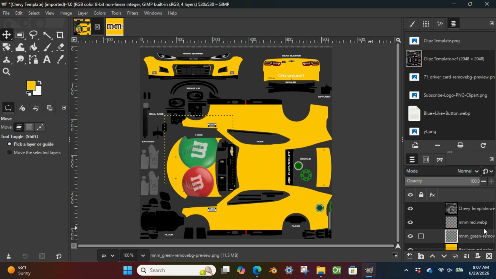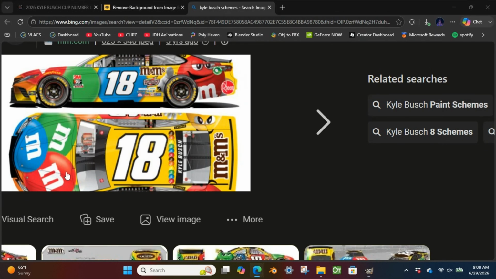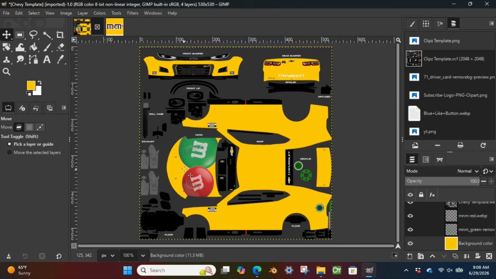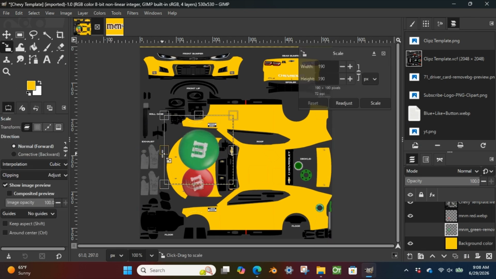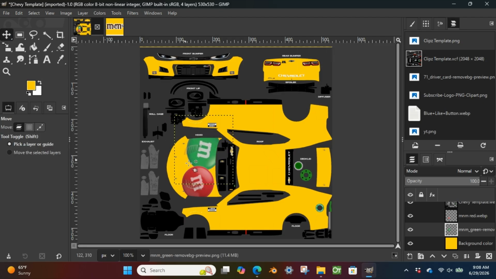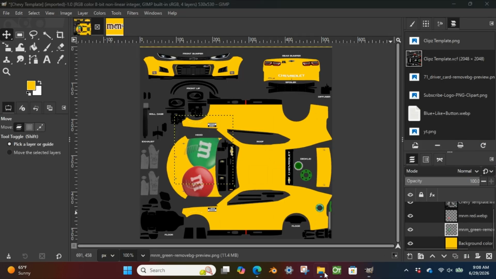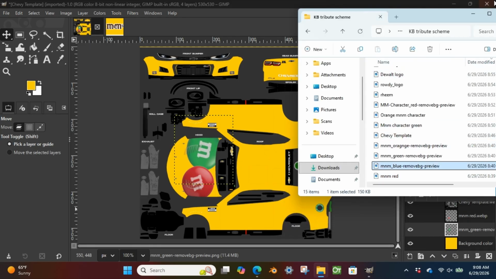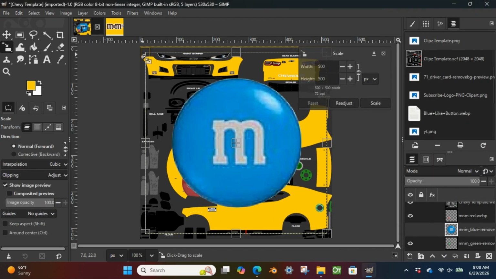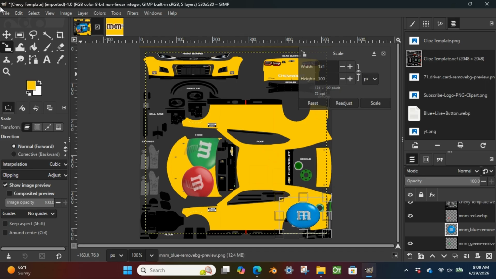Just be careful. The template can move sometimes on accident, so just make sure you line it up correctly. Lastly, we have our blue M&M that we're going to put on top of these. Just make a little room for it. Then we can go ahead and put this blue M&M in the correct spot.